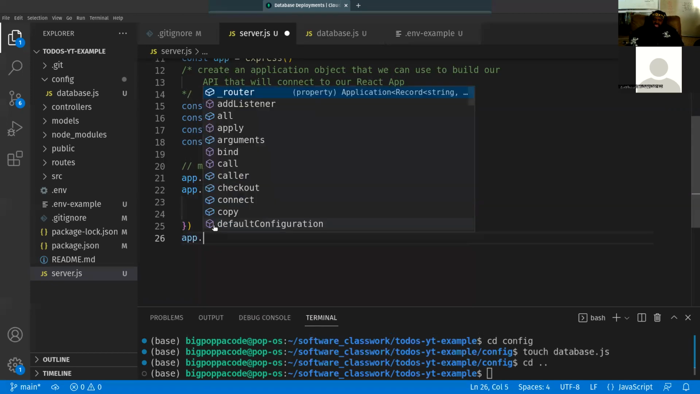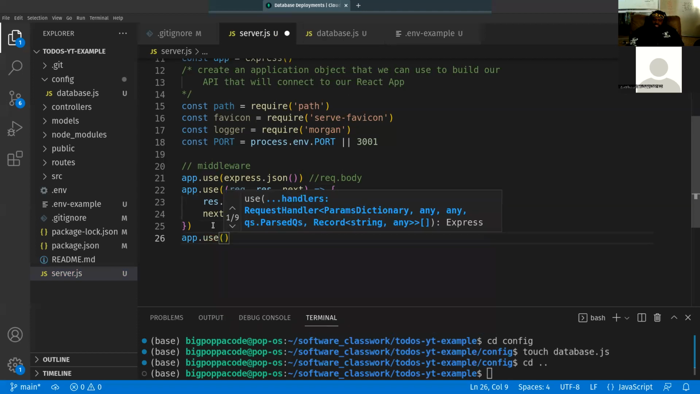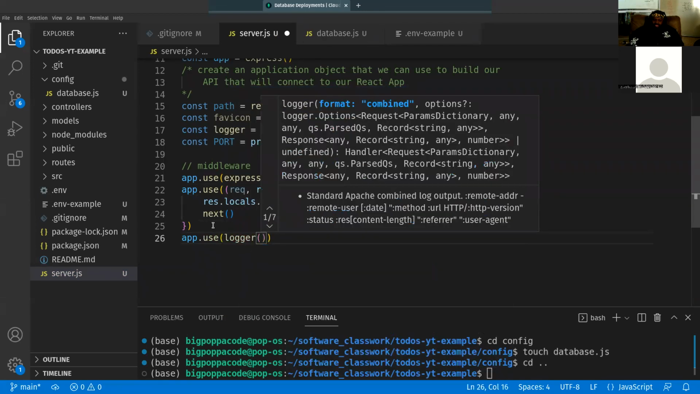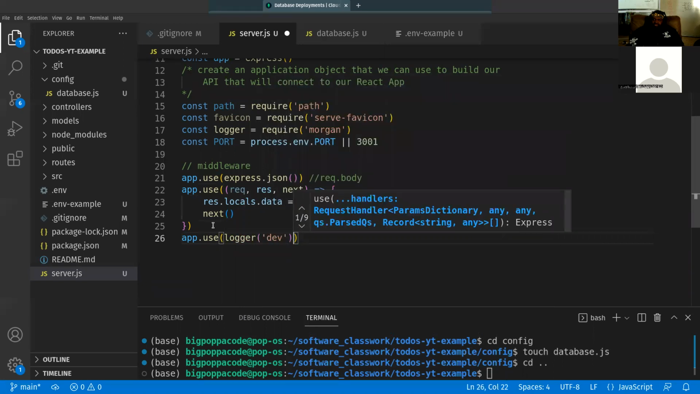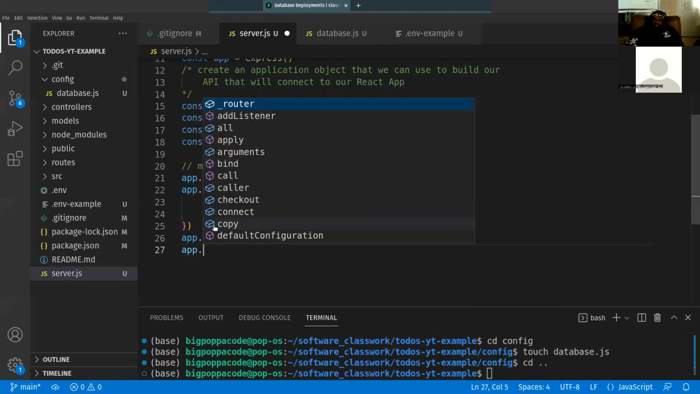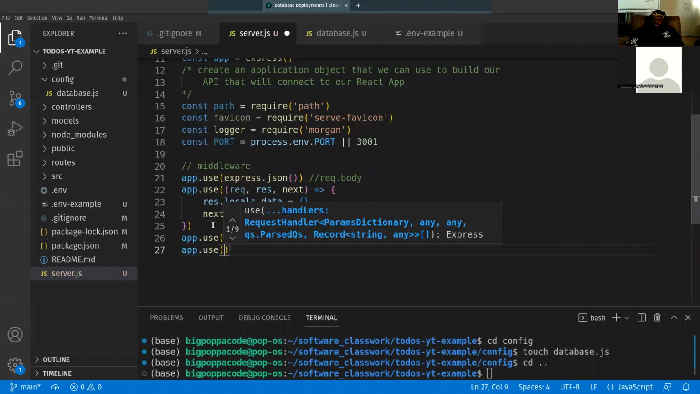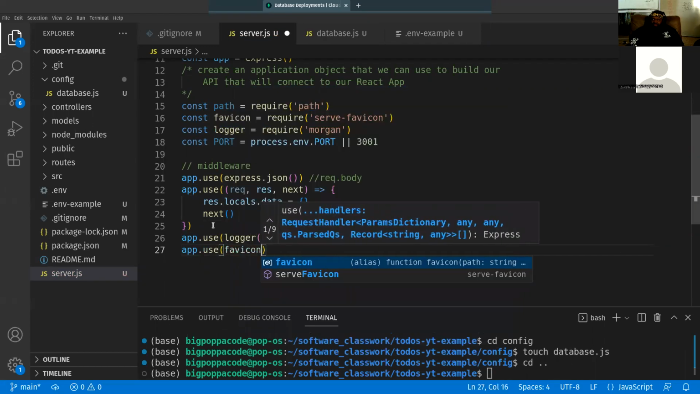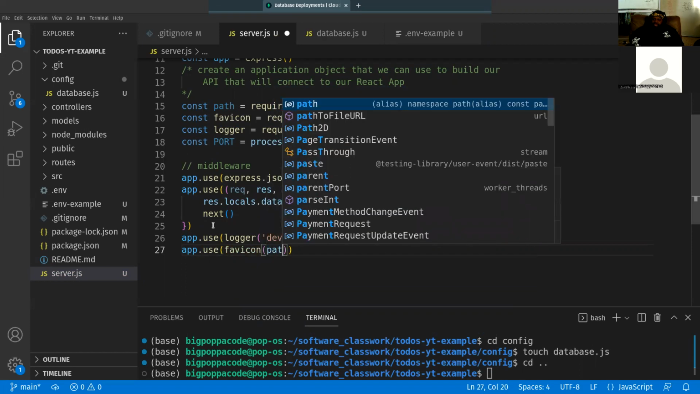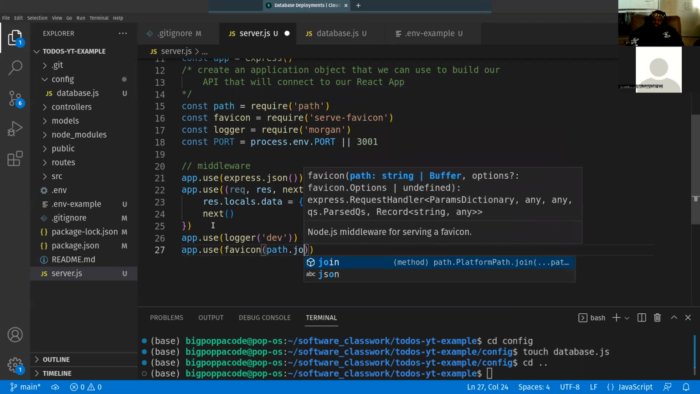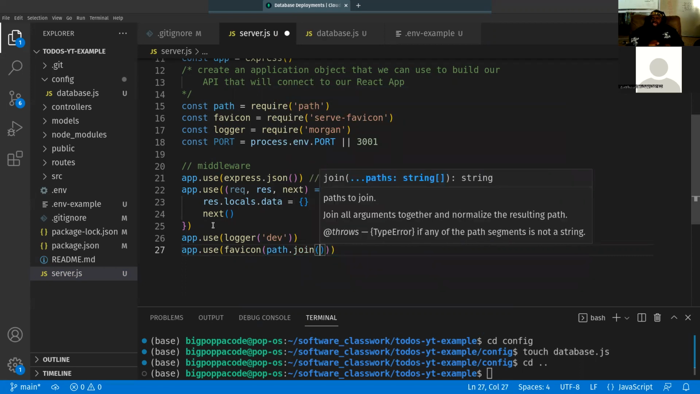I'm also going to use app.use, the logger, right? That Morgan logger that we have. And we're going to run it in dev mode. We're going to also say app.use, that favicon middleware that we had. And we're going to tell it to use path.join, right? And the reason why we're using path is just so that no matter what type of computer you might be using right now, whether it's a Linux, a Mac, or a Windows, path.join will put the slashes in the correct direction for your particular application.